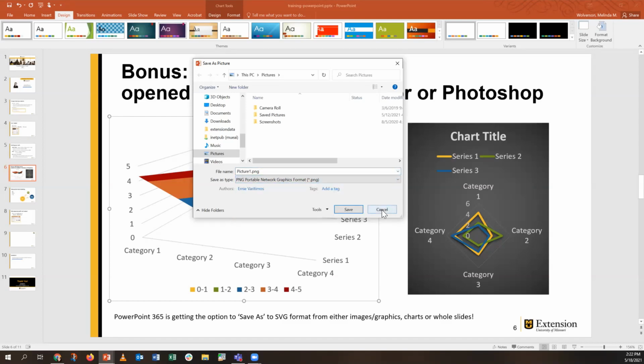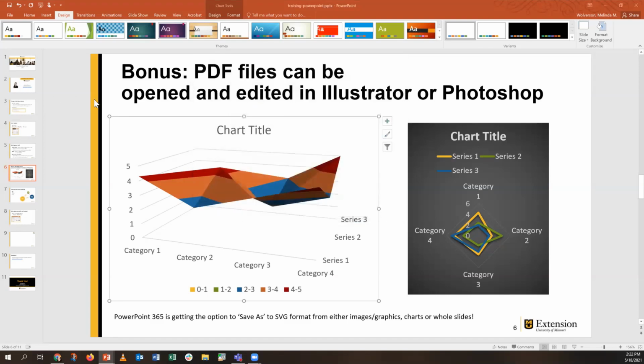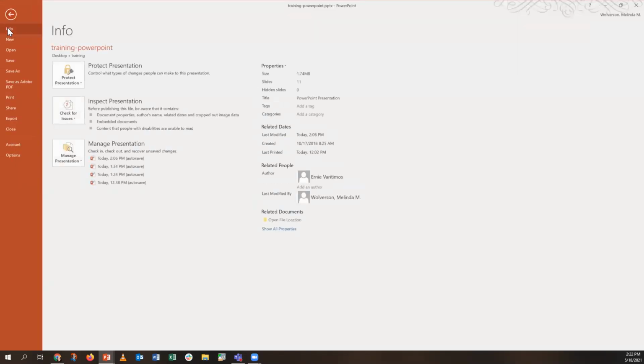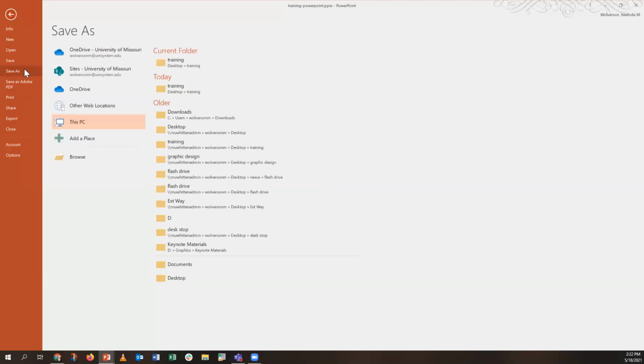The other place you'll see SVG as an option is if you want to save the whole thing. So if I go to File, Save As, and then let's say I browse here.